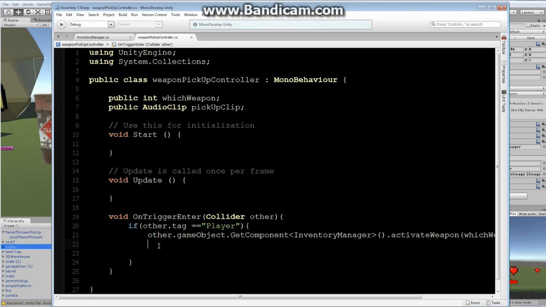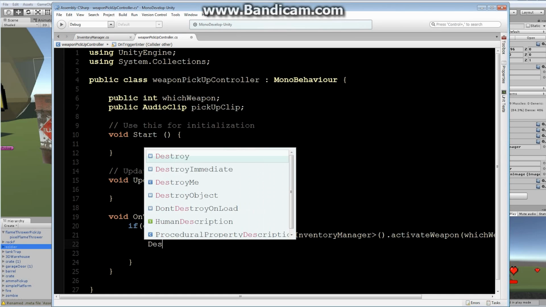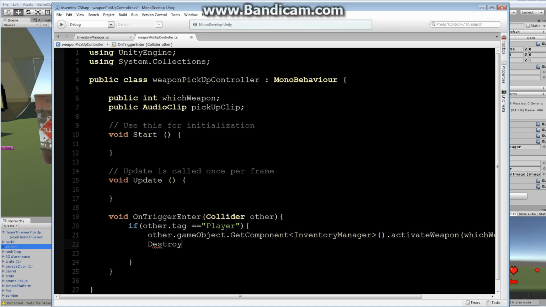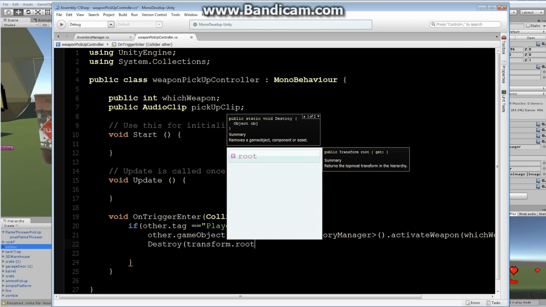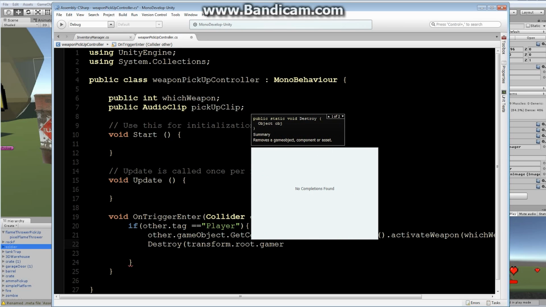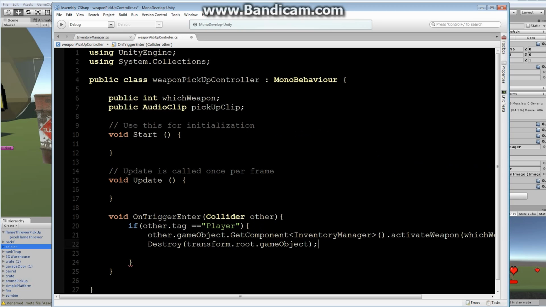Next, all we want to do is destroy this thing. So we're going to do Destroy. And what do we want to destroy? This script is on our second layer, so we want to destroy the root layer of this whole thing. We want to destroy the entire pickup. So Destroy, transform.root.gameObject. So we're going to the very, very root, and we're destroying the entire thing.